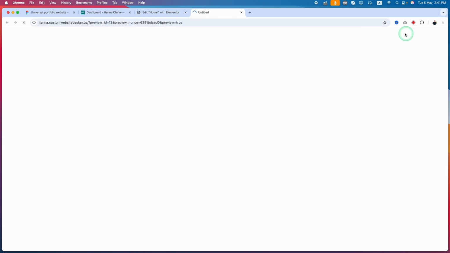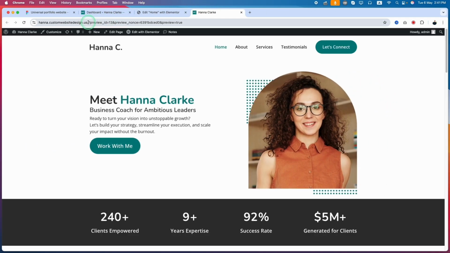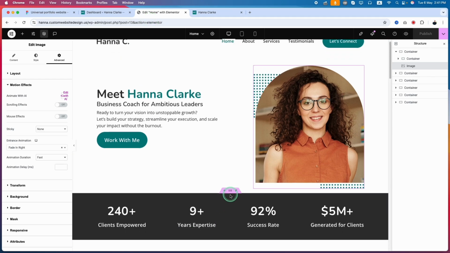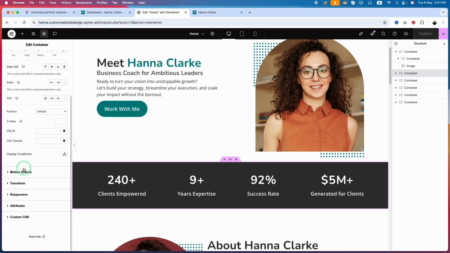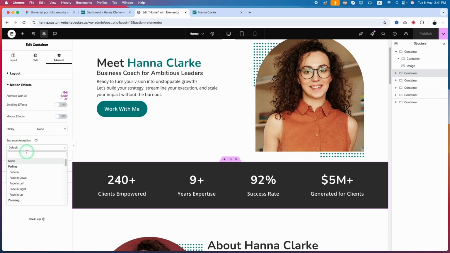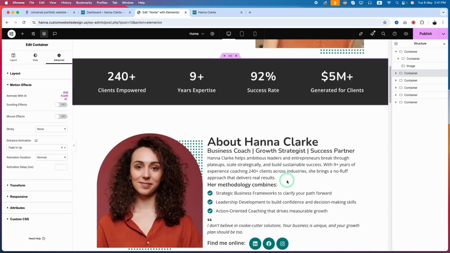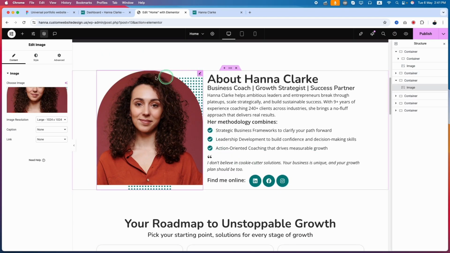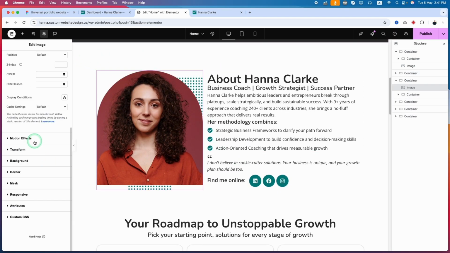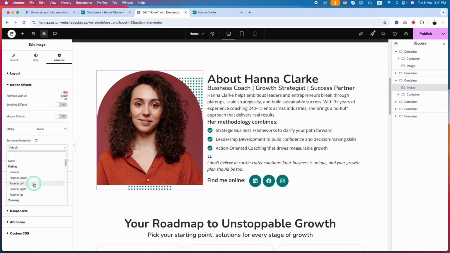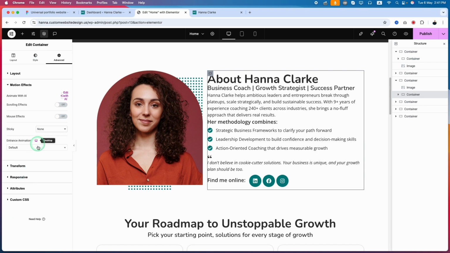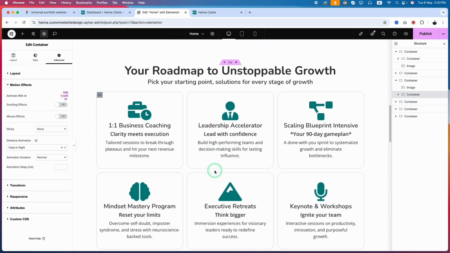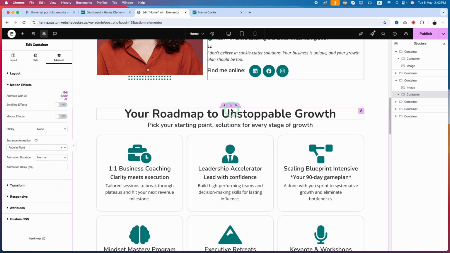Now I click on preview changes and let's see. Yeah, now it will animate like that. Then we have this section, so just click on the whole section, and in Advanced go to Motion Effects and add fade in up. Okay, now let's go to this section and do the same. Here in Motion Effects add fade in left, and here let's add fade in right. Then we have those two sections.